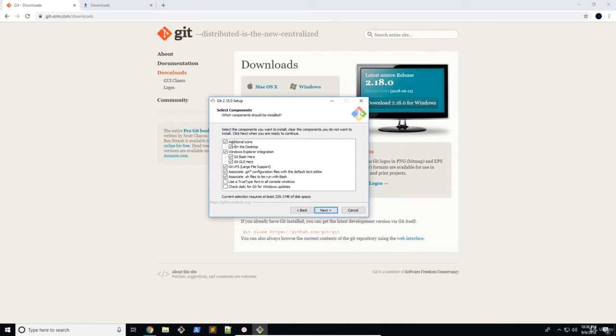So right here under additional icons, if you click on the desktop, it's just going to add a desktop icon for the Git bash terminal. So under Windows Explorer integration, this is just your terminals, your GUIs. We talked about Git GUIs here, but we're not going to use the default Git GUI. It's not really user friendly. We're going to use Sourcetree. Talked about that before, but you're just going to install it. If you want, you don't need to.